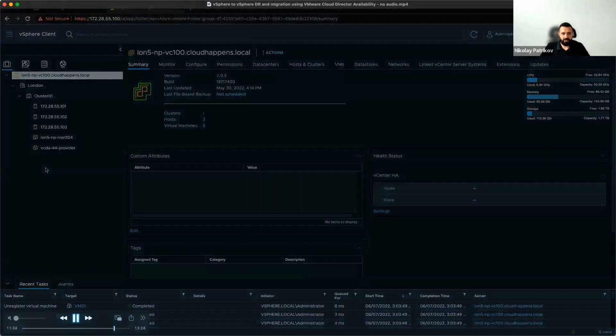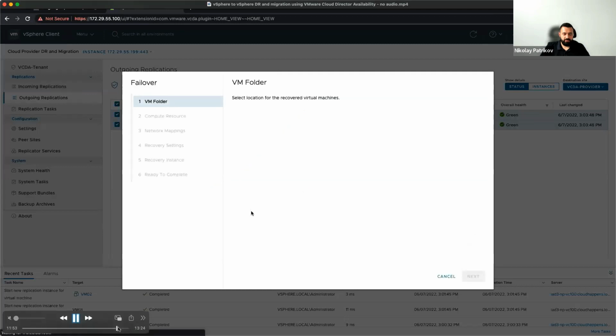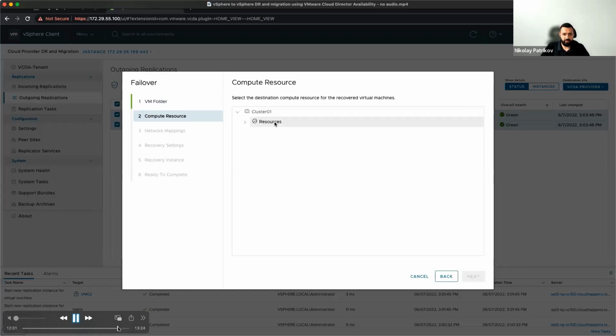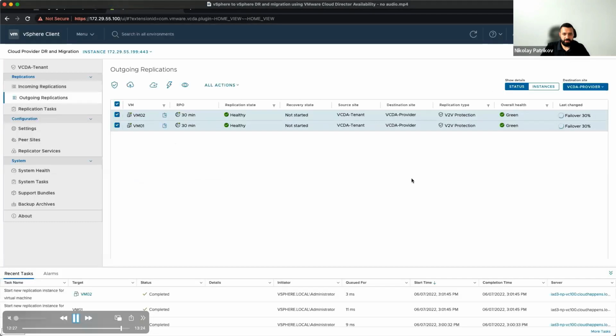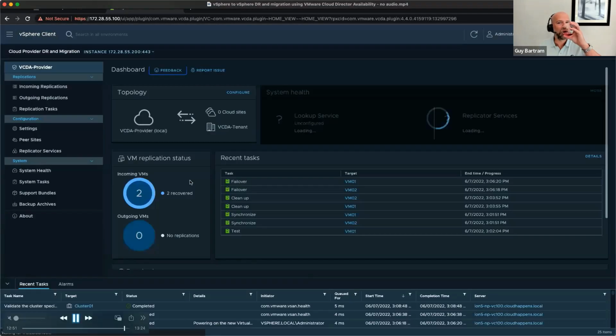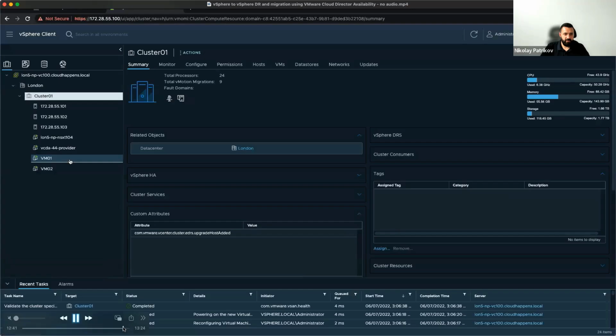Yeah, exactly. And then we have the actual failover. It's pretty much the same thing, selecting the VM folder, compute resource, networks, and instance to use for the failover. And we just start it, which results in having the VMs again powered on at the destination vSphere site.